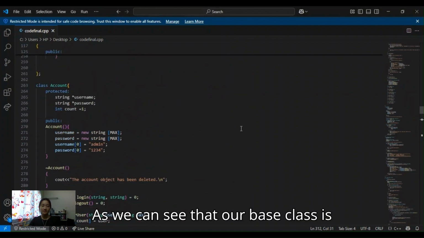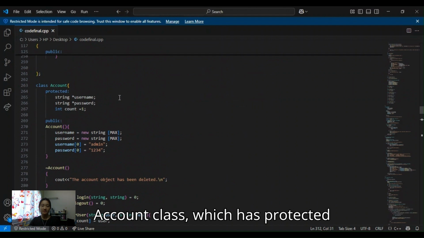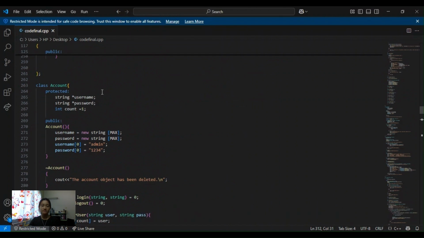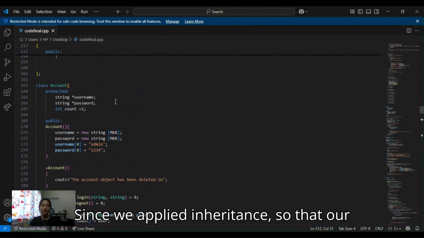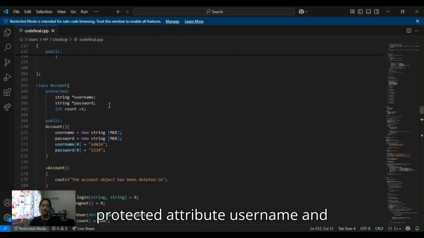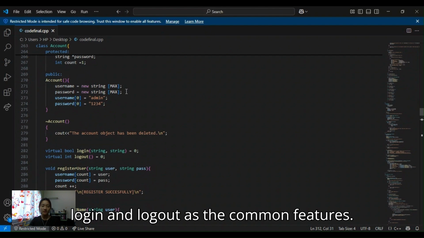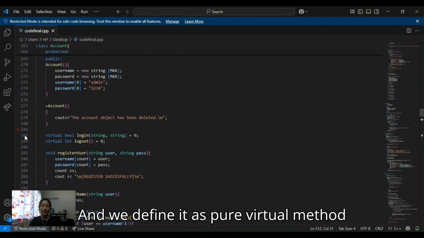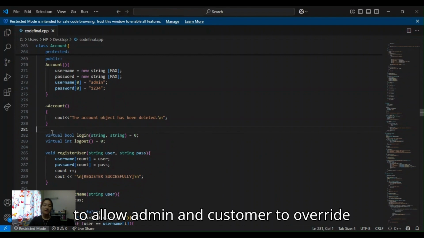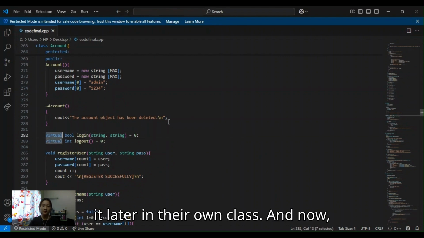As we can see, our base class is the Account class, which has protected attributes username and password. Since we apply inheritance, our customer and admin can also access the protected attributes username and password. In the base class, we also have login and logout as the common features, and we define them as pure virtual methods to allow admin and customer to override them later in their own class.